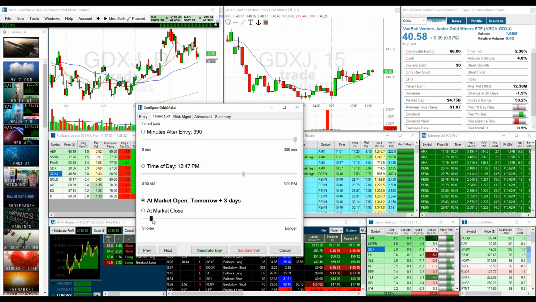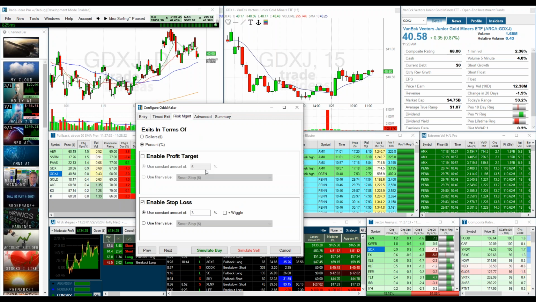All right, next tab is risk management. You have the option of dollars and percents. I always use percent because it's relative to the price range. Let me give you an example. If you're testing a price range from $5 to $100 and you're using a 50-cent stop, a 50-cent move in a $5 stock is so much greater than a 50-cent move in a $100 stock. You're going to have some big percentage losses on small-price stocks if you're using a 50-cent stop. So I like to use percentage, which keeps everything relative.